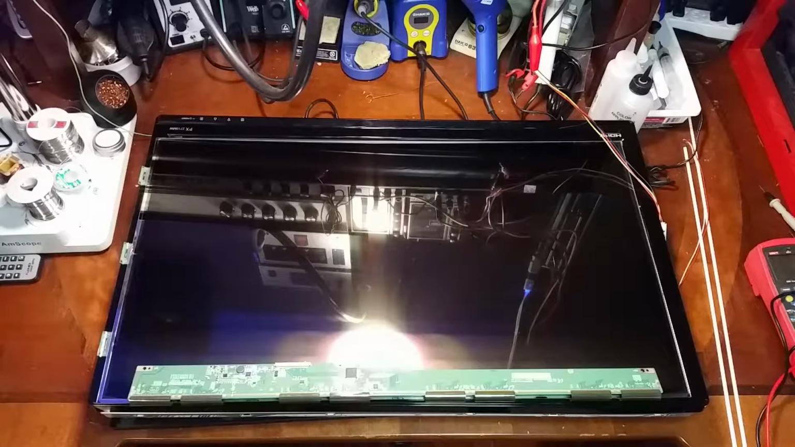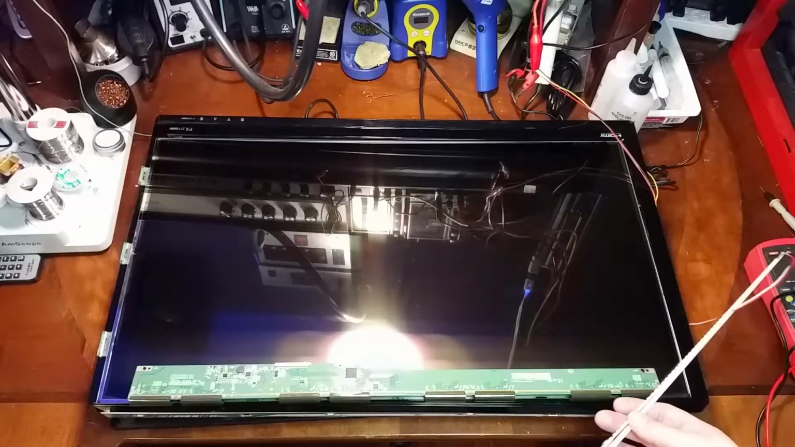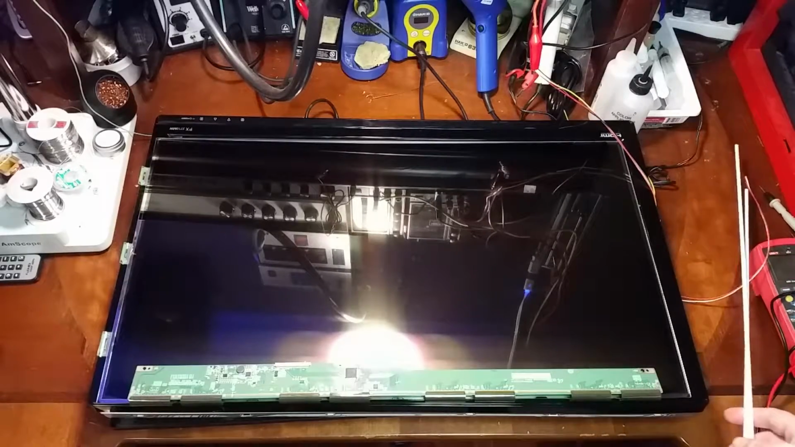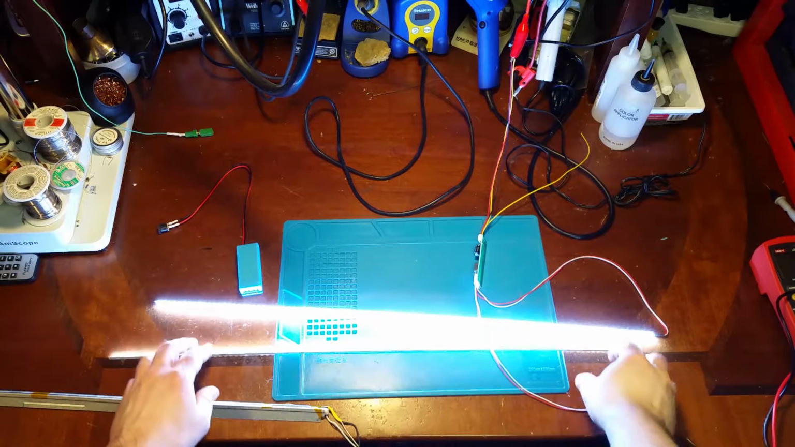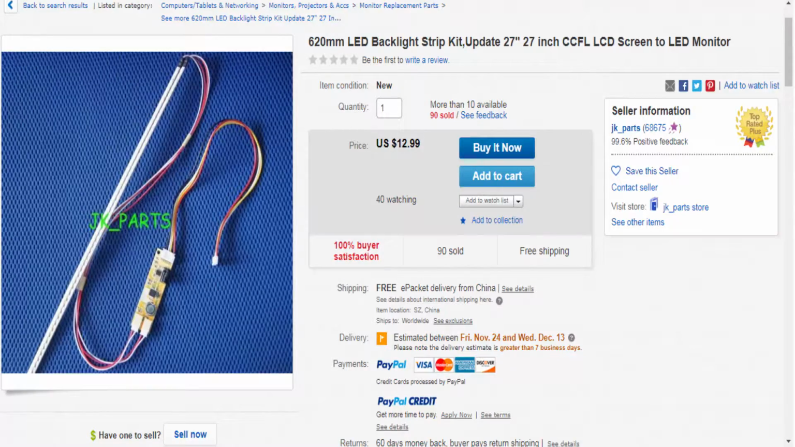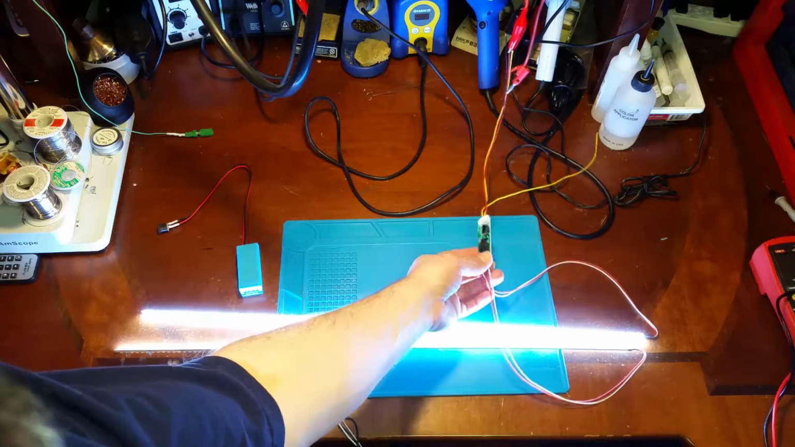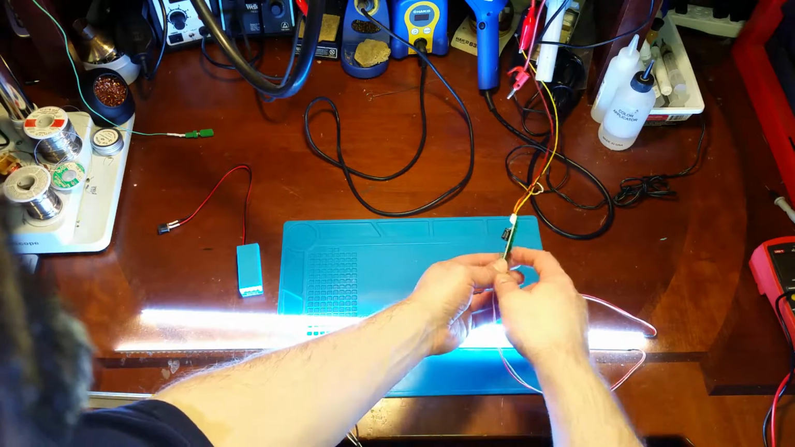So what I'm going to do with this monitor is try out an eBay LED conversion kit. This kit runs about $13. I believe it was $12.99 shipped direct from China. It comes with two LED strips and then the little power board. This also controls the dimming.